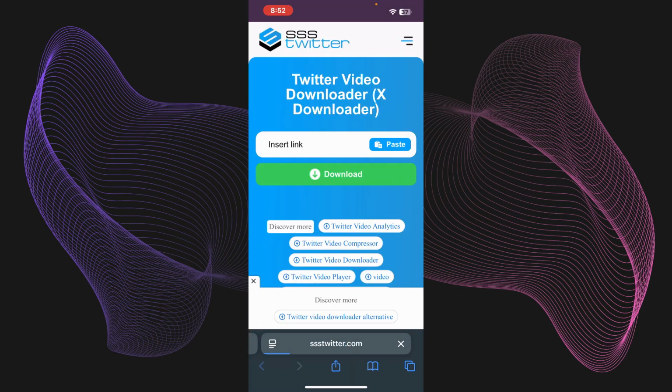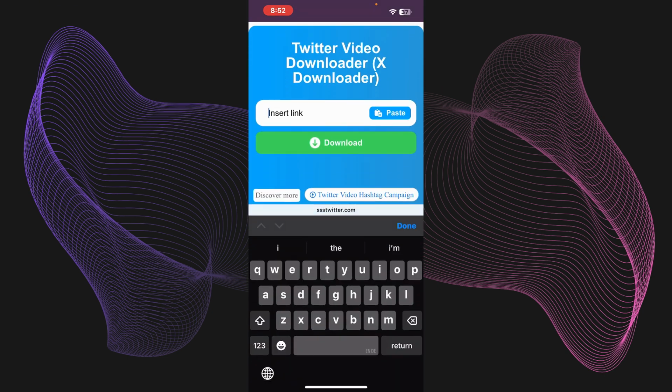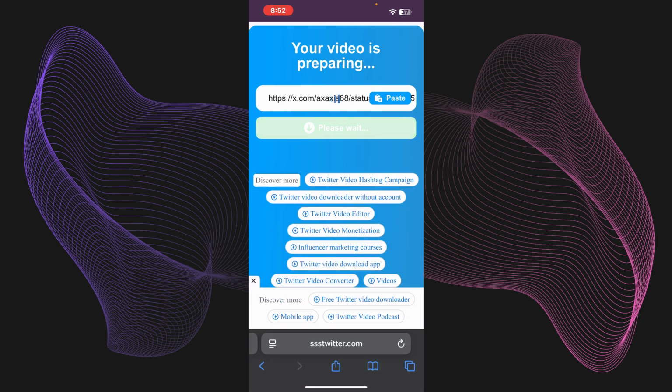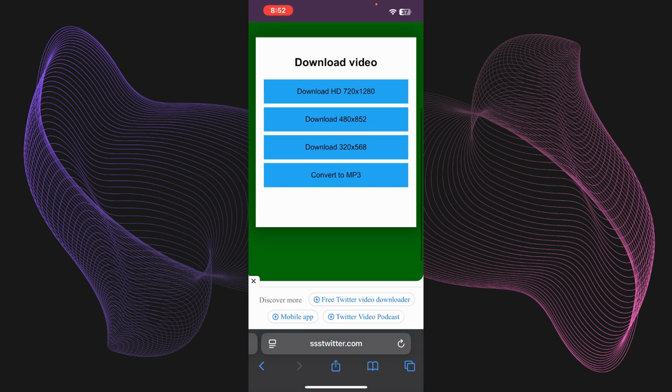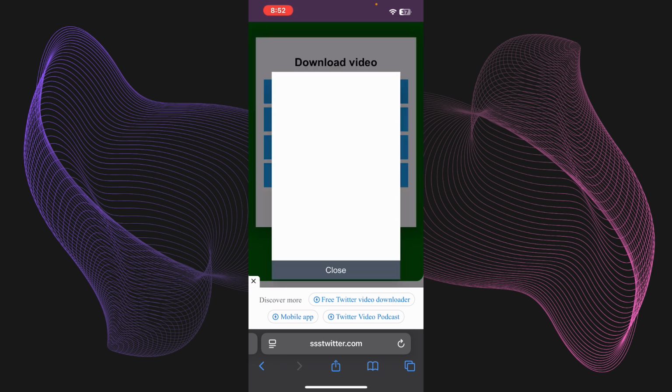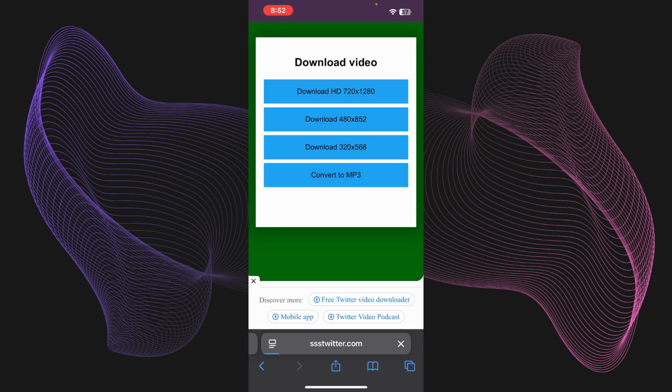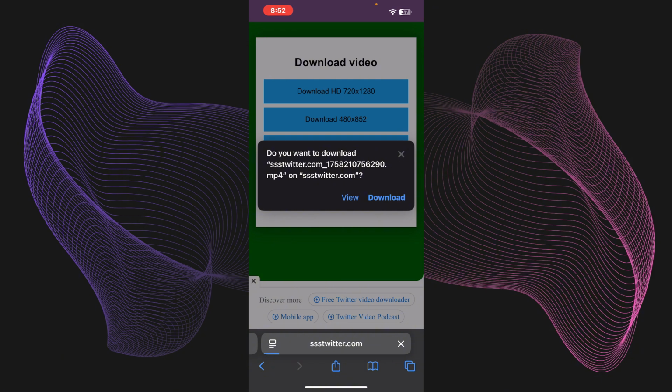downloader. Right over here you just need to type in SSS Twitter on your search bar. Right over here you have to insert the link first and then press download, and here as you can see it says download the video quality. I'm just gonna press on 720 again. Right over here it says download.